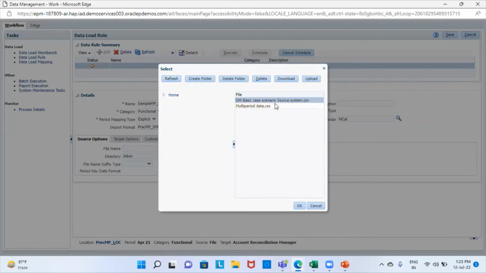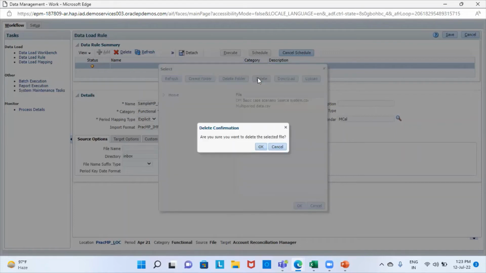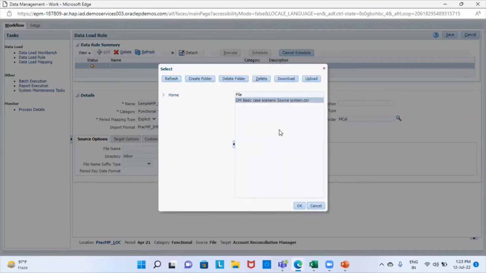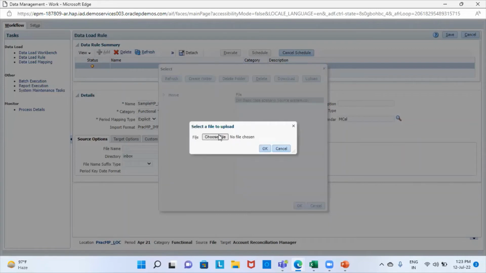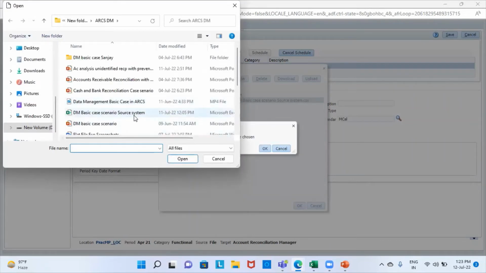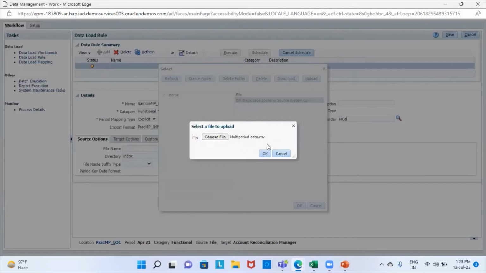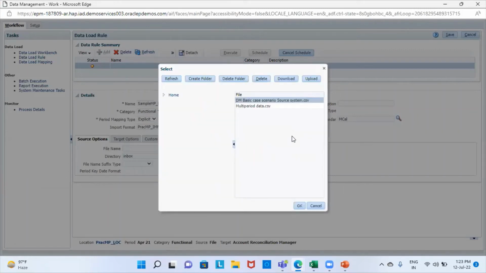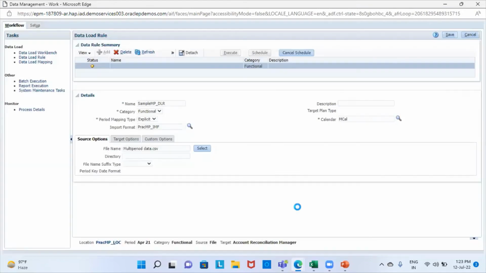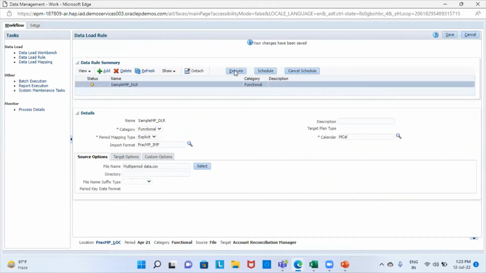Basically, it's already here. I will delete it and upload it again. This is my CSV file. I will click on OK. This is the file. Once the file is uploaded, I'm going to save this first, and my POV is also correctly defined here. I'm going to save this and then I'm going to execute this.